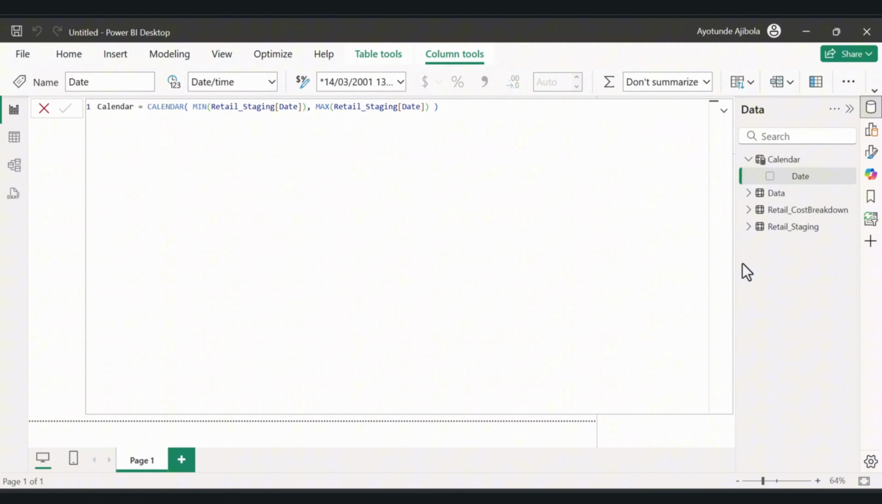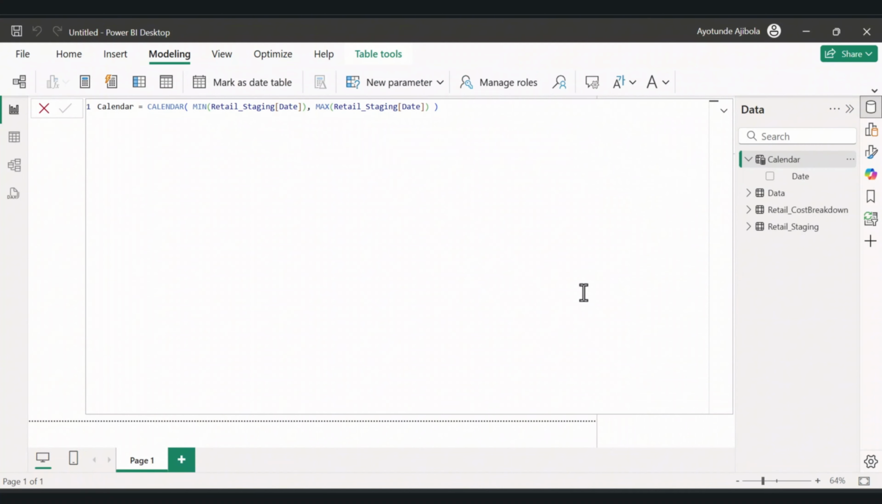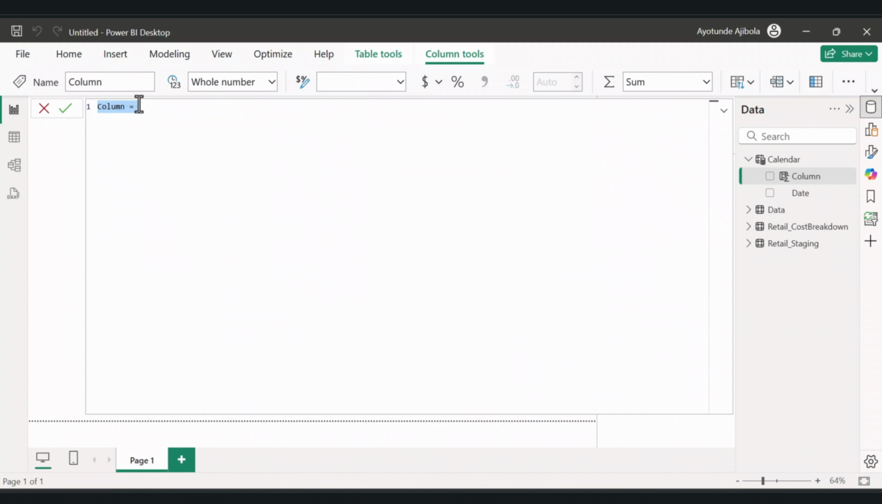Then we're going to use the new column button to add columns for year, month number, month year, quarter, and the month sort column. How do we do that? With your calendar table selected, click the option to create a new column under the Modeling tab. And in the formula bar, I will have this DAX expression pasted to create the year column. Have that committed.